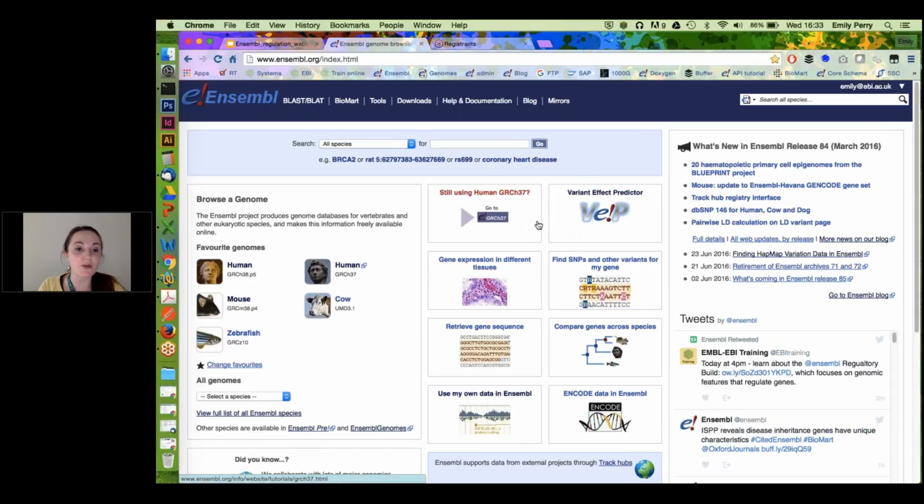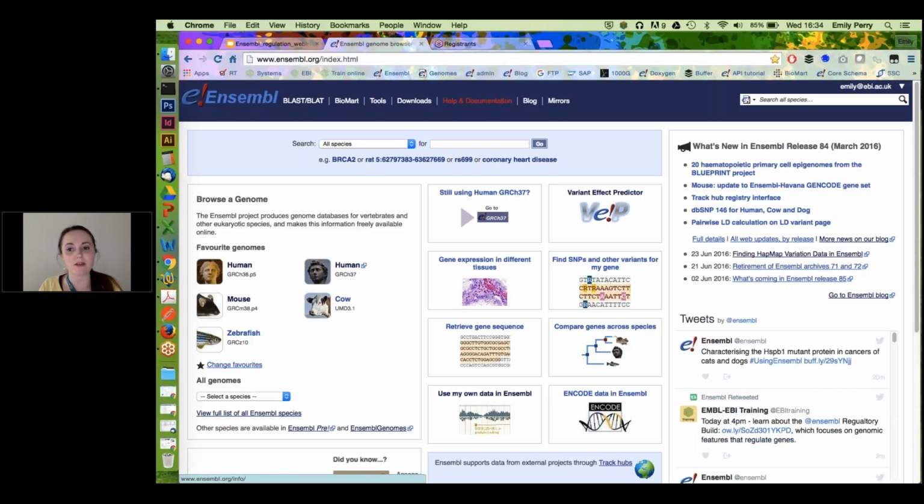So here I am on the Ensembl homepage. If you haven't been to it before, we're at ensembl.org, and there's lots of useful features on the Ensembl homepage. Just to point out a few useful things, there's a link here to help and documentation. I do recommend going and having a look there if you would like to find out more about some of the background behind the data.